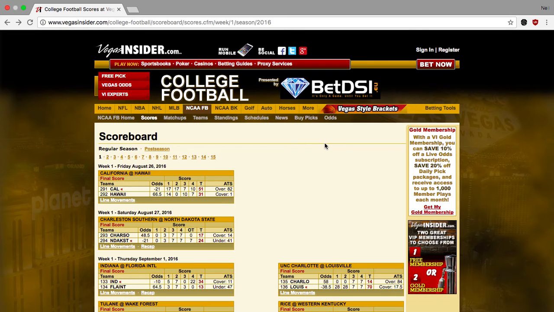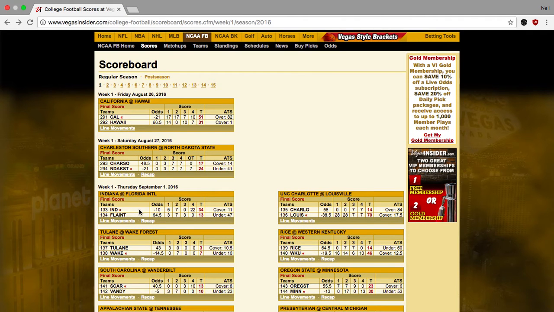Okay, I made a web scraper that scrapes VegasInsiders.com for college football handicapping data. For every game, you just want to get the home and away team, the over and the under, the favorite, and the final score. Essentially, that's what I did.